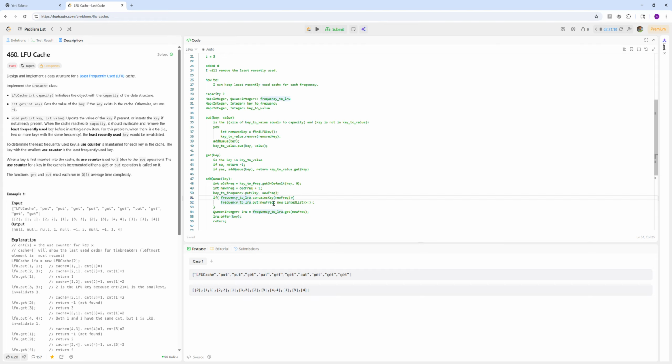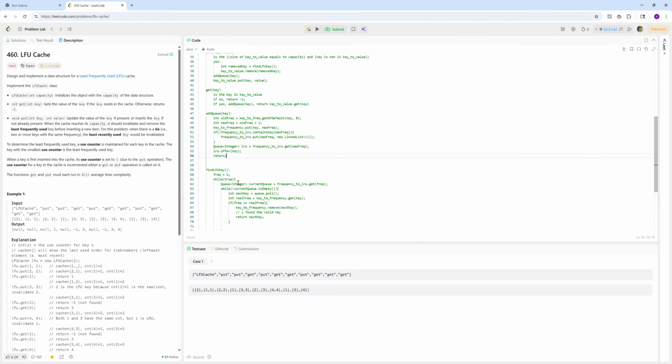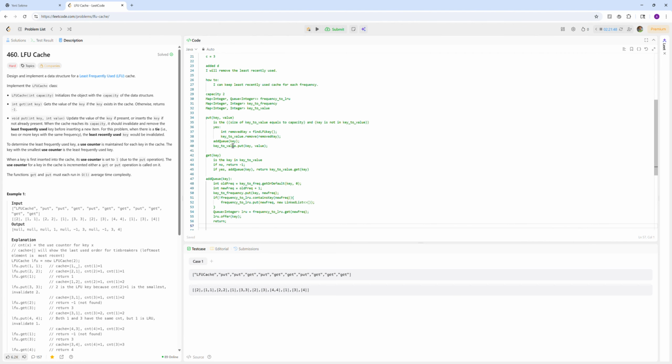And get the LRU of the new frequency. If there isn't one, I just add a new one. I get the next level's LRU, add this key and return. Okay, I think it should work correctly. Let's try it with an example, so everything will be clearer.